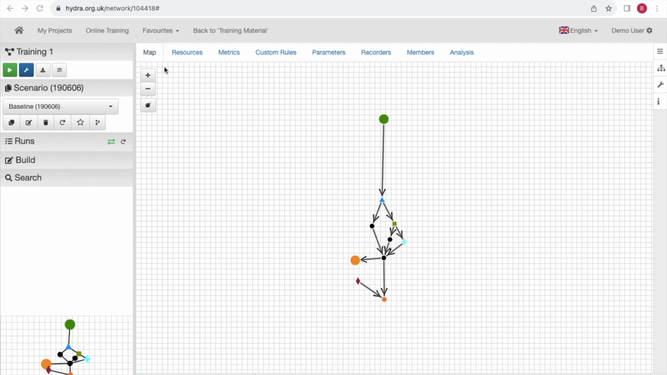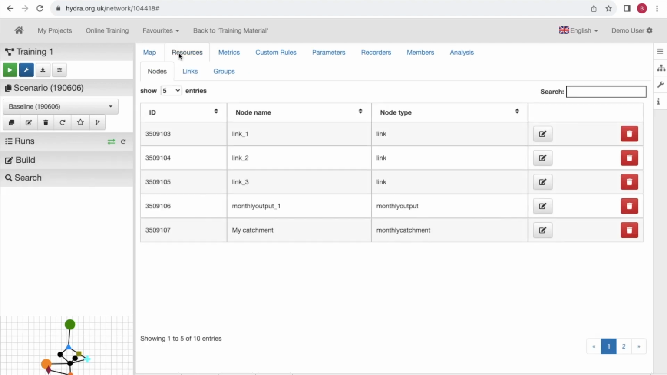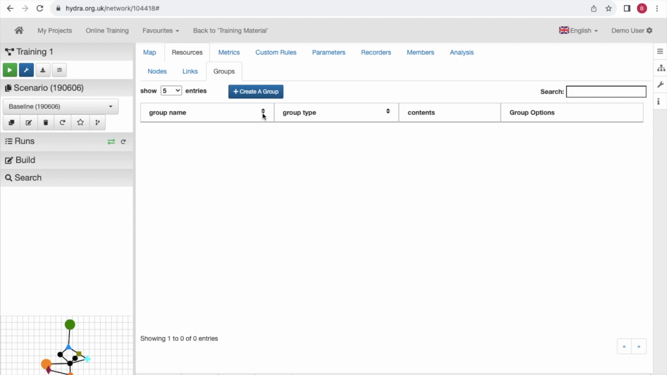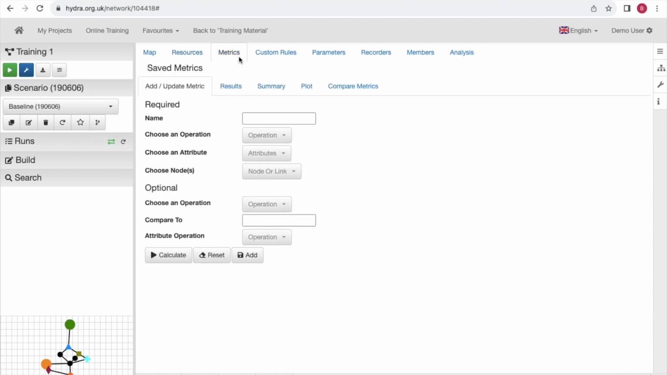We are currently in the map view. If you go to the resources tab, you can see your nodes, links, and the groups you've created. I have not created any groups, but you can group nodes and links. The metrics tab provides functionalities for aggregation of model outputs.